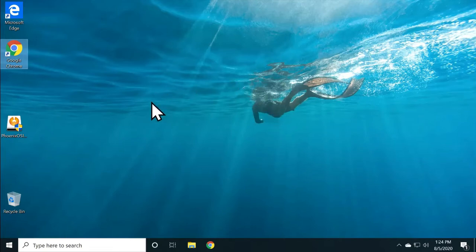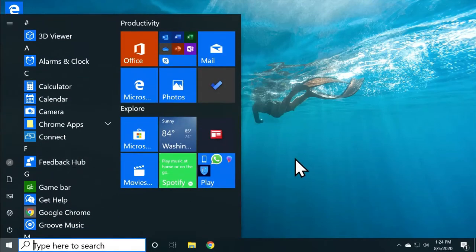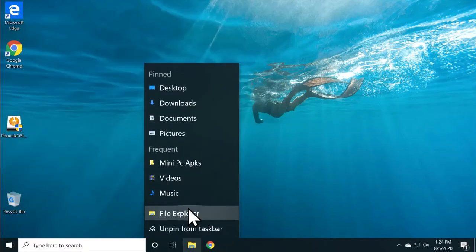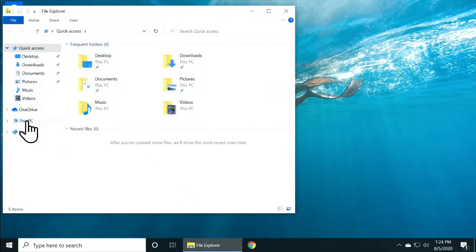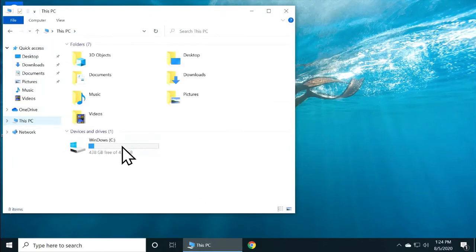Guys, first install Windows. Open the File Explorer, go to My PC, and there you see it. The C drive was 500 gigs, after I formatted it's 476. Guys, to install PhoenixOS, you need another partition. And let's make that happen.